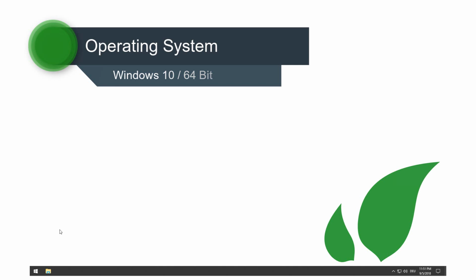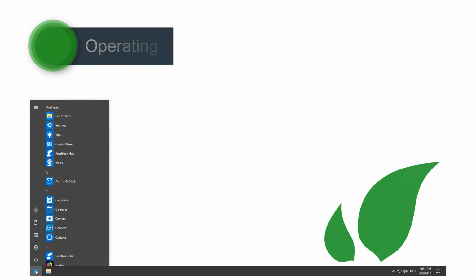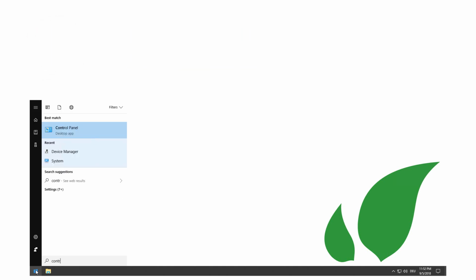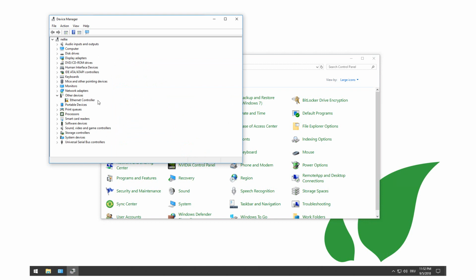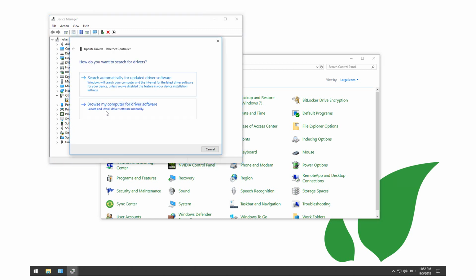Okay, let's start. If not already prompted by Windows to install a new device, simply browse to the control panel and open the Device Manager. Select the new device, which may be listed as Unknown Device or in section Other Devices as Ethernet Controller. Right-click on it and choose Update Driver.